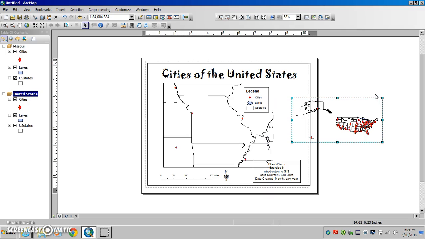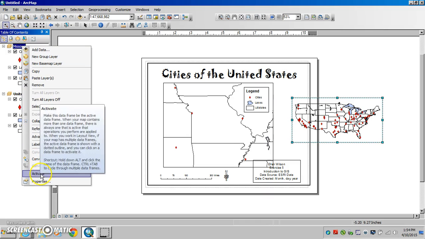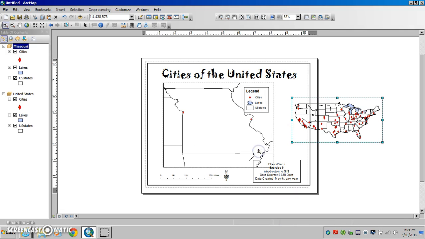Now remember, each one of these is independent, but if we want to work on one, it has to be active. So you can tell which one is active, one, because there are grab bars around it, but two, because it is bold within the table of contents. So if I want to manipulate the United States one, I have to make sure that it is selected, and then I'm just going to do whatever I choose. If I want to manipulate the other one, I have to right click and activate it, and then go in and zoom and alter it in whatever way I want to do that. So one would show just the state of Missouri and the other one would show the United States.